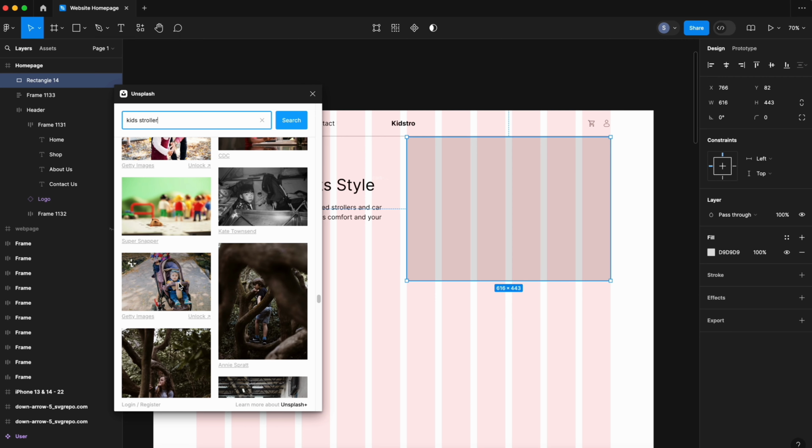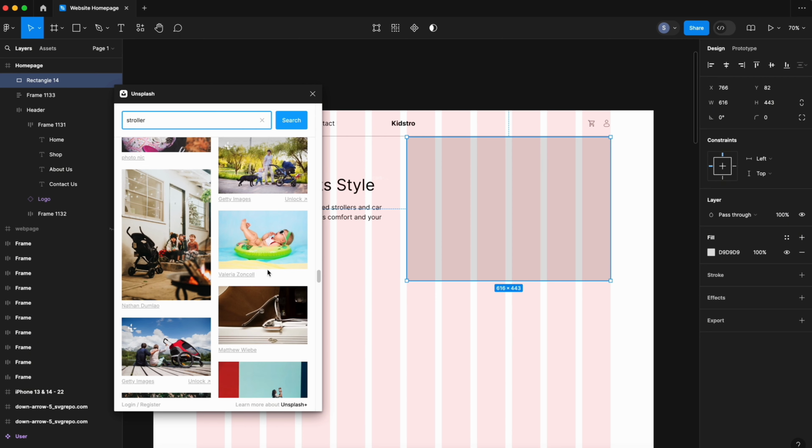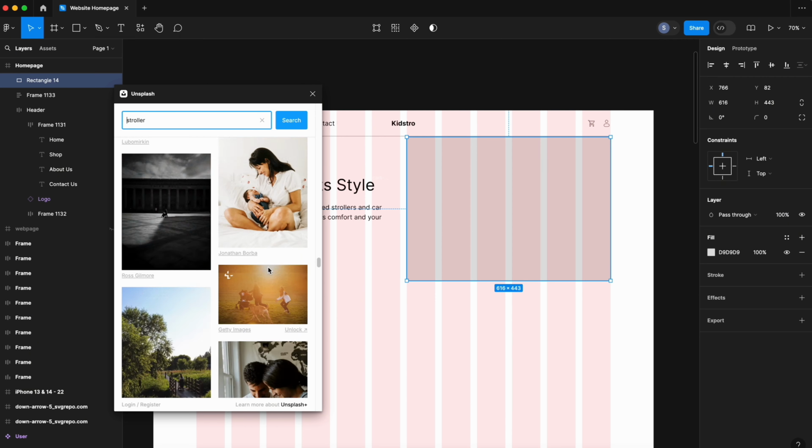Let's see. Click on the image. There are a lot of results from Unsplash. We can choose any image. Let's see. Good. The hero section image should be more relevant. Since this is strollers and car seats, the image should represent exactly what the website does. Let's say here the stroller, there's a kid, and click on the image. It will add to the design. Now close the Unsplash plugin.